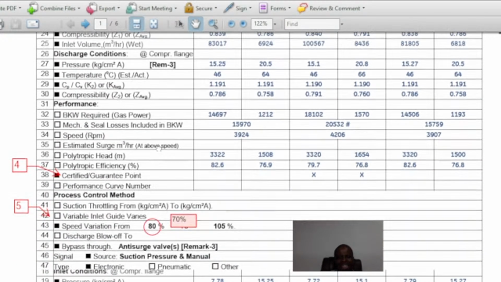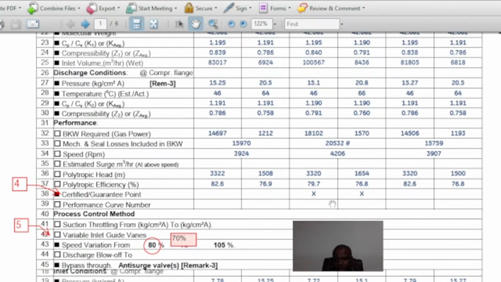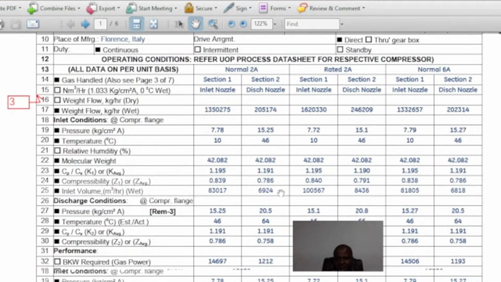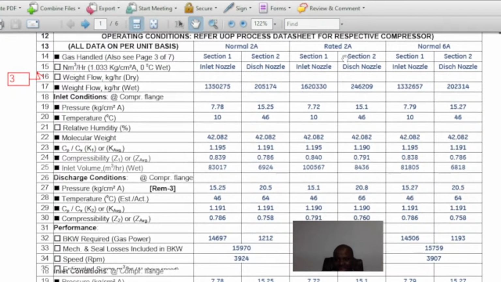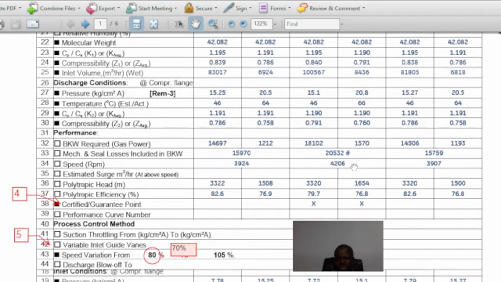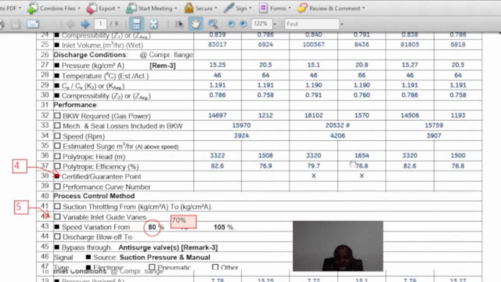Now, another thing that you also need to be on the lookout for is a unique certified point. You see these certified or guarantee points, such as what you have here, the points that are marked here. These are the rated conditions. Like I said, you have normal operating conditions that will be stated. Then you also have rated. If you have design conditions too, different operating conditions must be stated on what? On the API 617 compressor data sheet.